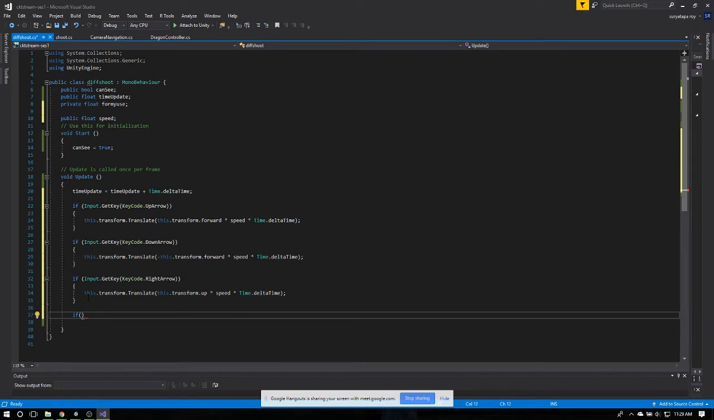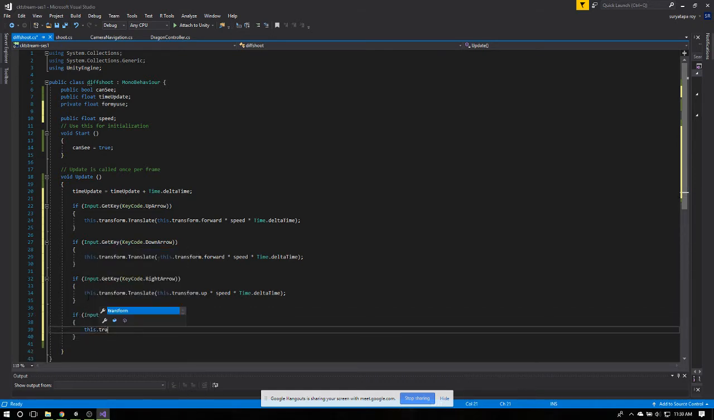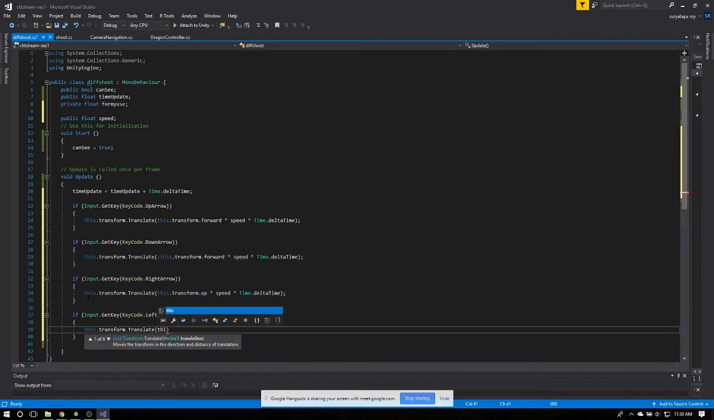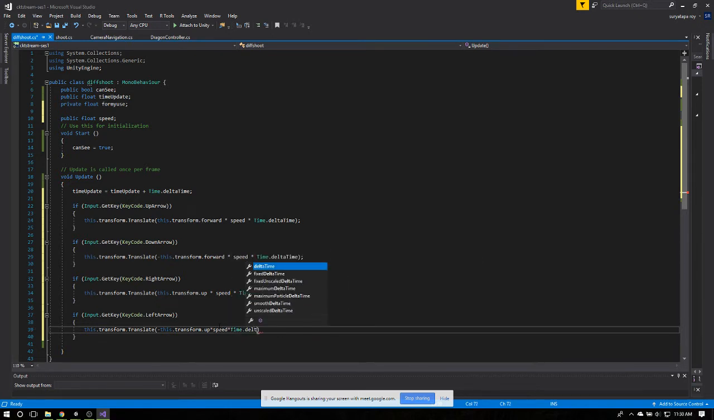And now for left arrow, I get the left arrow option, and it's going to be this dot transform dot translate, this dot transform dot up, but it's going to be the negative of this up, and into speed into Time.deltaTime.